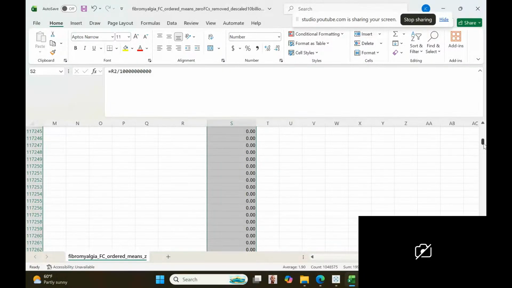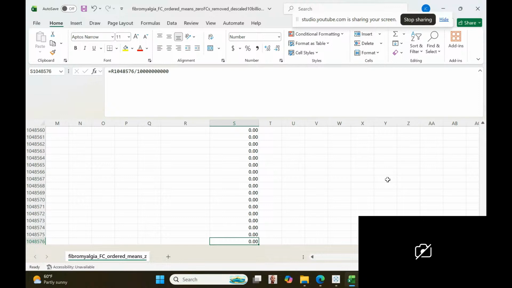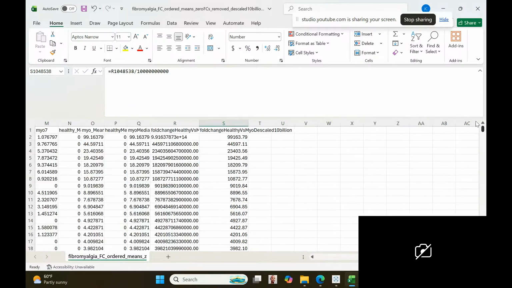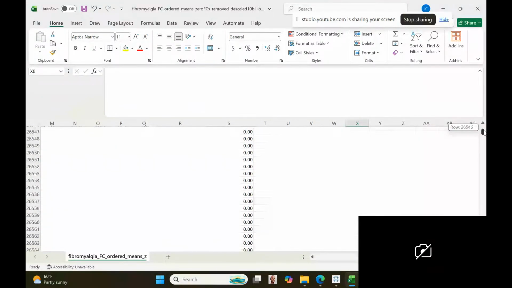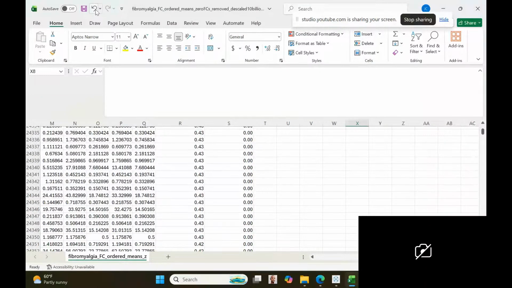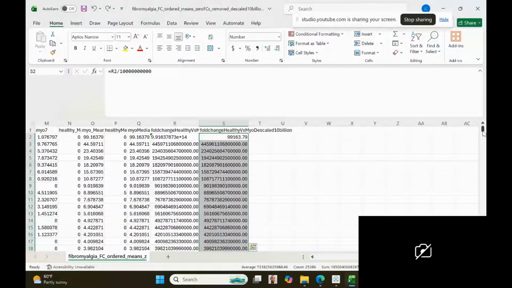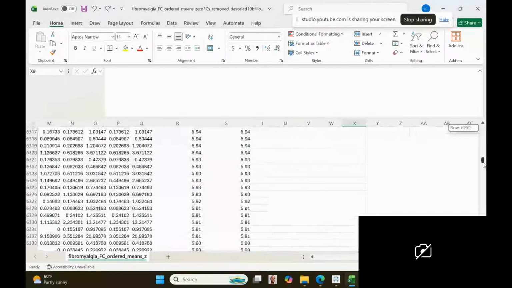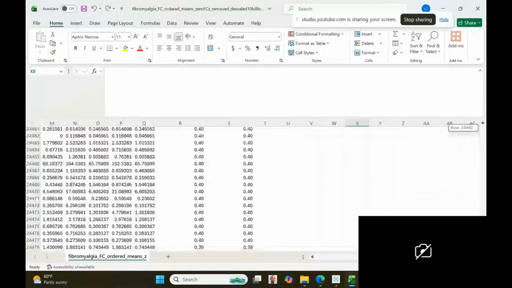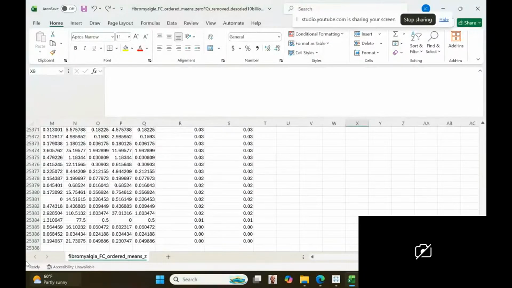Let's go. Control end. Oh, but it selects the entire column. If I just want to go to the end of the column, where does this end up? All right, let's go back. And I want to select the entire column. 25,387. All right.